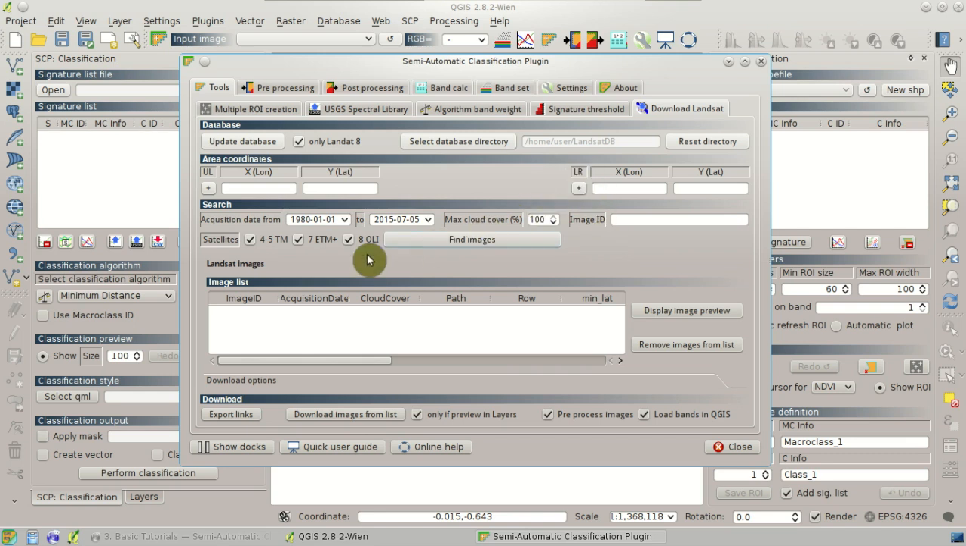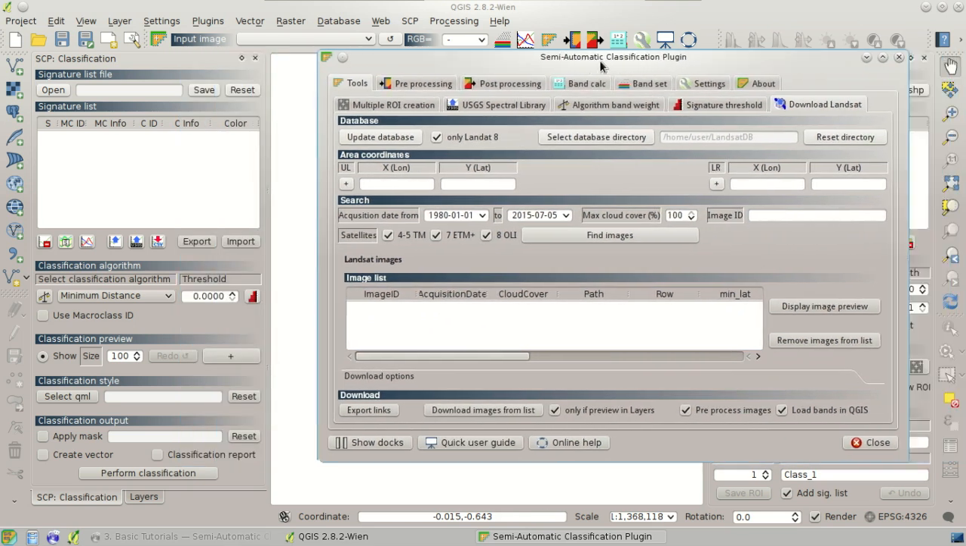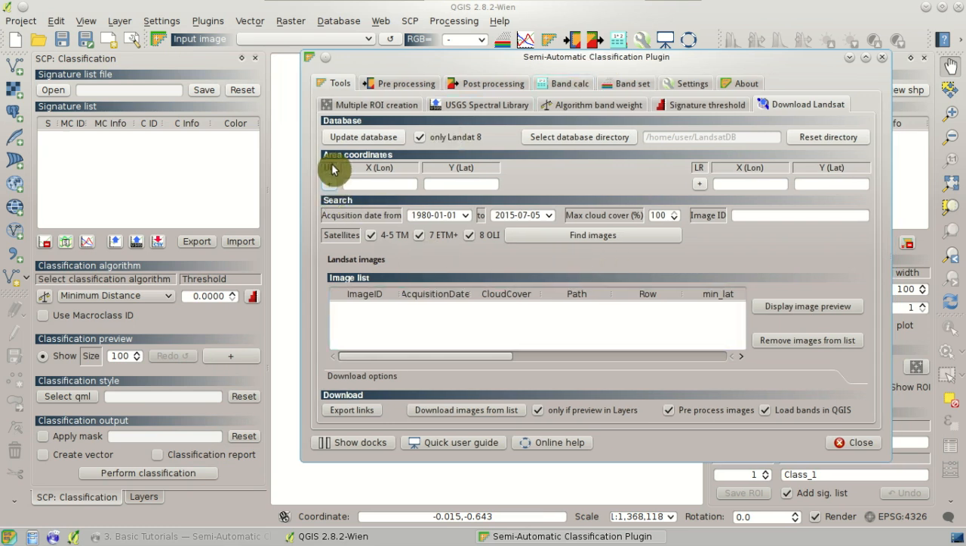Now we need to search for our image. The tool allows for searching by date, by cloud cover, by image ID, and of course we can also search geographically using the coordinates. In this particular tutorial we are going to identify the image through the Landsat ID, but of course in other tutorials I'm going to show in more detail all the tools for downloading Landsat images.